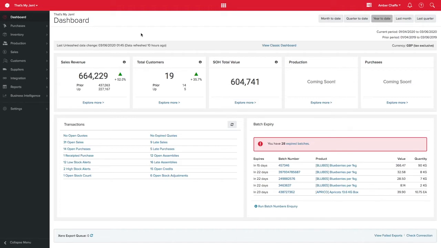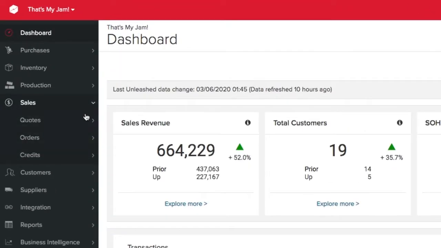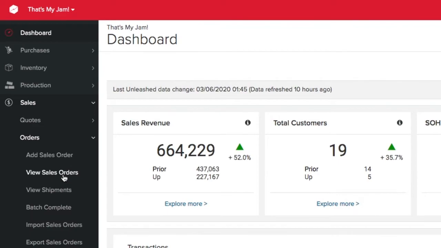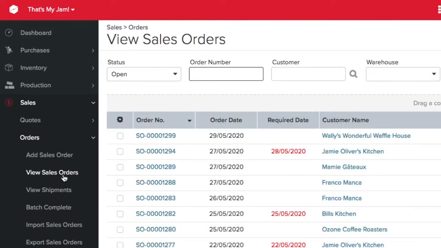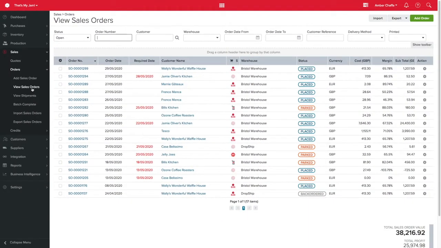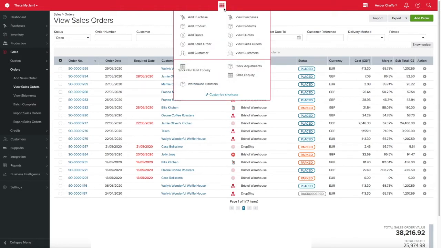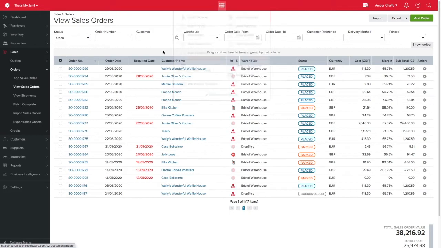There are a few ways in which we can manage our sales orders in Unleashed so that we become more efficient. Navigate to your sales orders using the side menu by going to Sales, Orders, and clicking on View Sales Orders. You could also get to this view quicker by clicking your shortcuts button at the top of the page and then clicking on View Sales Orders.